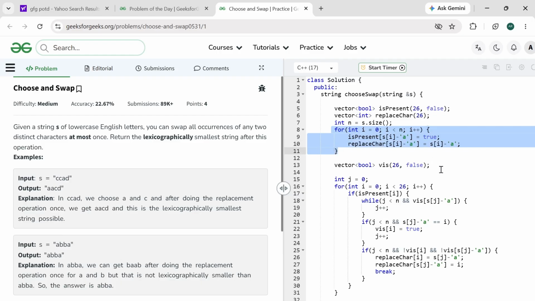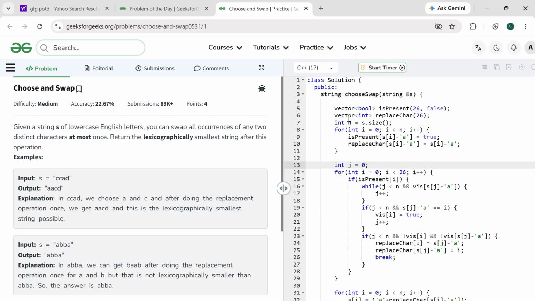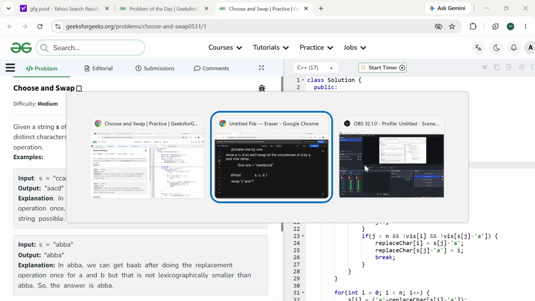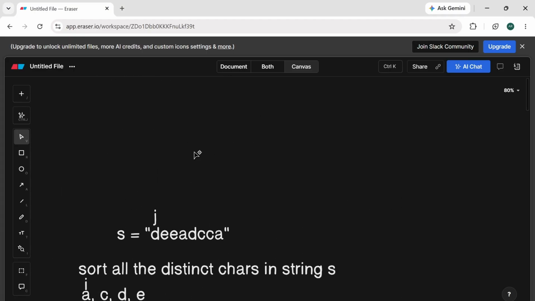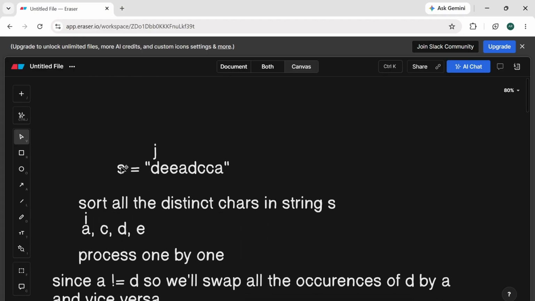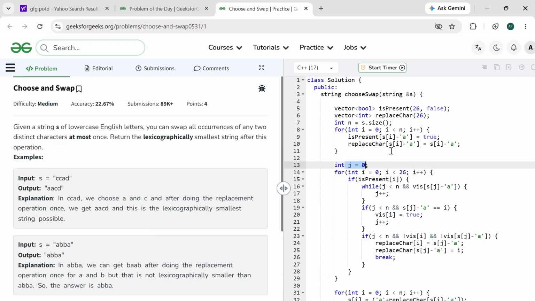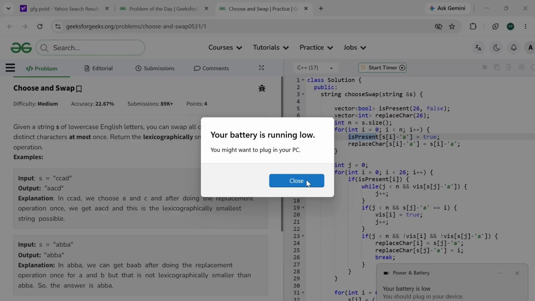Now another thing, okay, this is not needed. Okay, yes. So now what I'll do, as I told you that over here we are maintaining the indexing, right? So J will be the index of this string S, and I will be the index of this sorted array, right? See, sorted array is nothing but my is present. Is present is my sorted array.